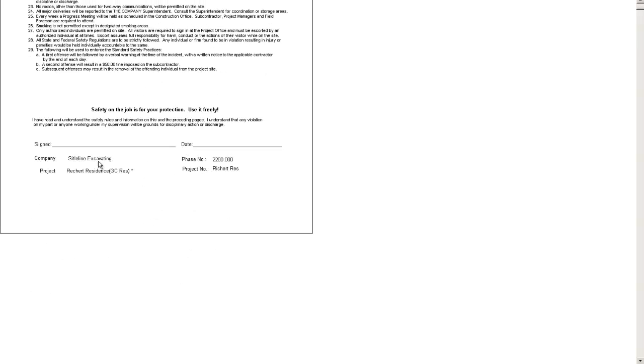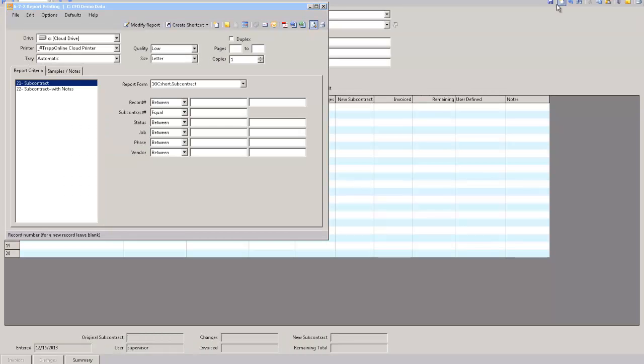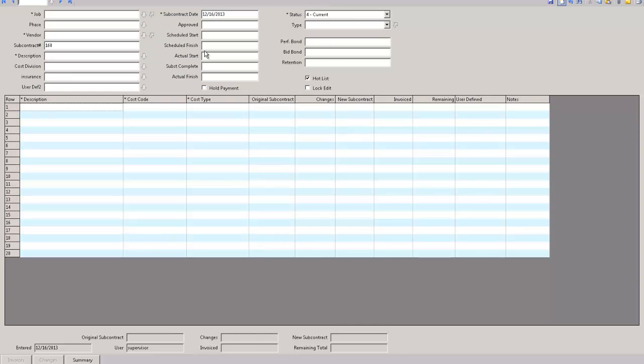But as you can see, it's putting everybody's name in and everything. It's filling all that in for you, so it's just printing out that standard document for you. Nobody's going to have to sit there and type that information. So that's how we handle the GC side.